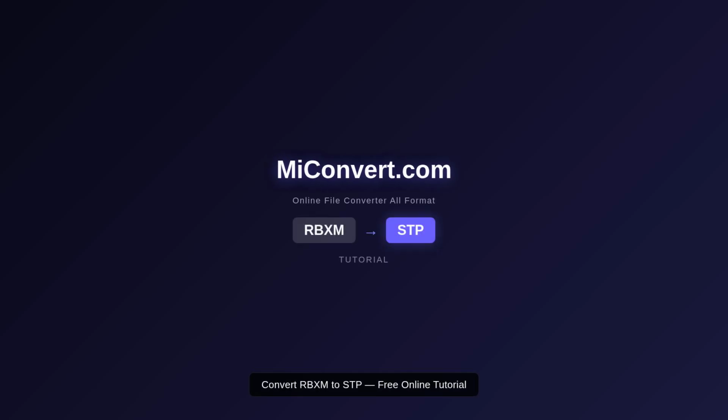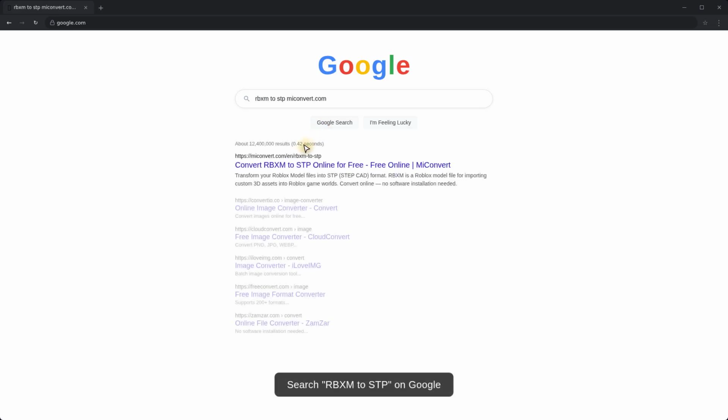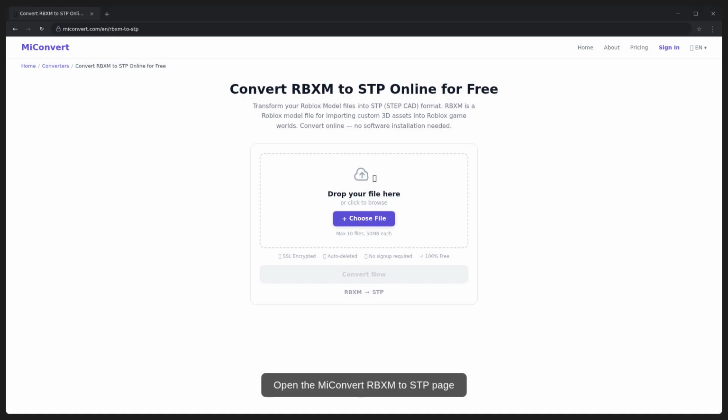Welcome to MiConvert. In this tutorial, I will show you how to convert RBXM files to STP format, completely free and online. Open your browser and search for RBXM to STP MiConvert.com. Click on the first result to go straight to the converter. You are now on the RBXM to STP converter page. The interface is clean and easy to use.